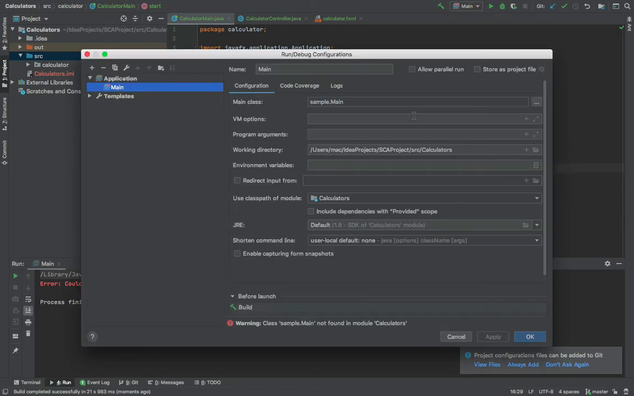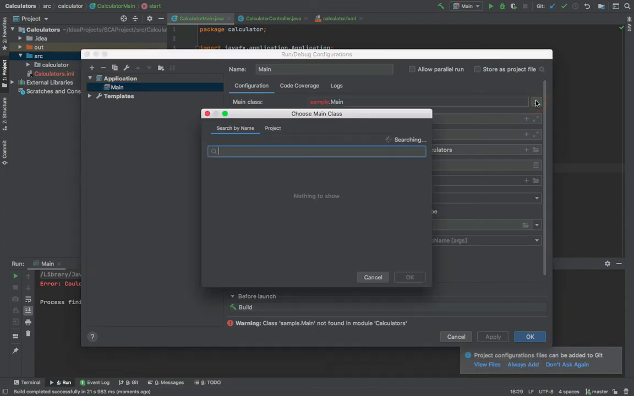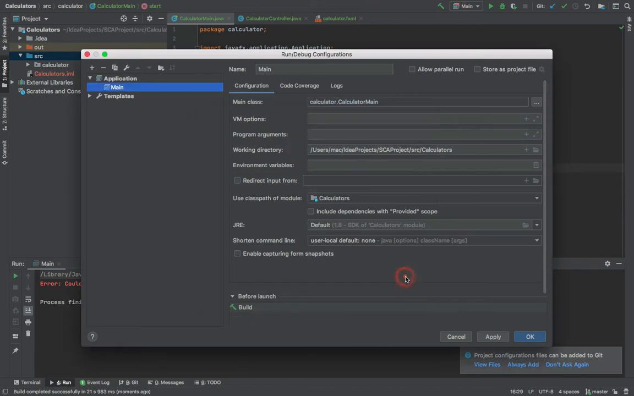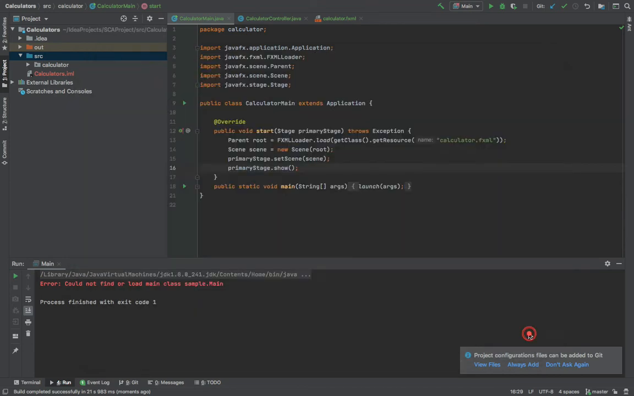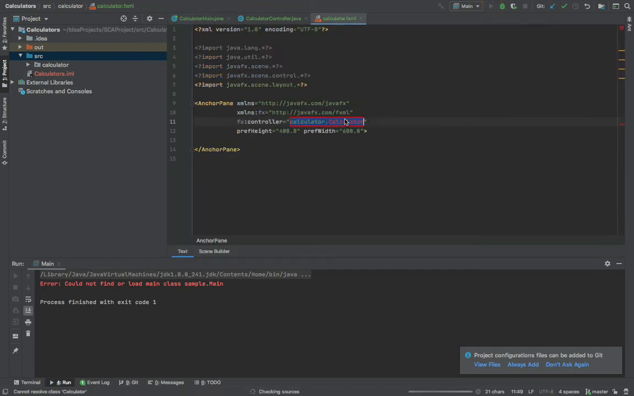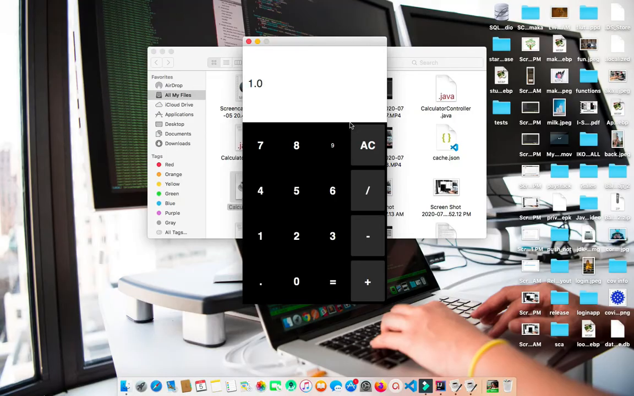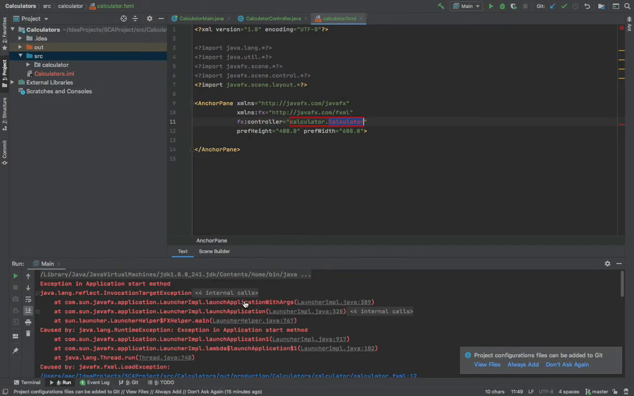Come here, these three dots, and then set our main class to this calculator main, and then okay. So when we try running that again, we are going to get an error, because we have not added the controller class to our fxml file, and we added a fake controller. So as you can see, there's an error here.